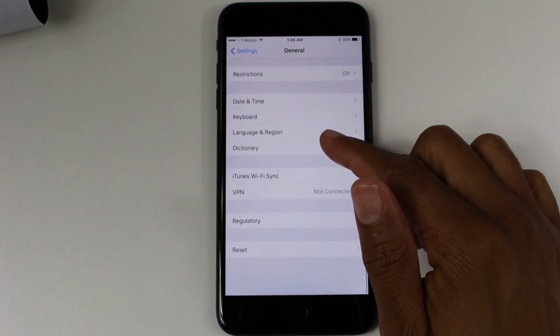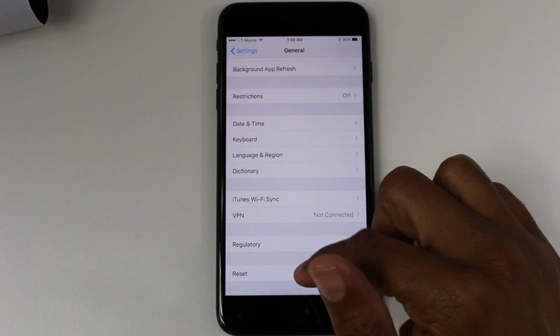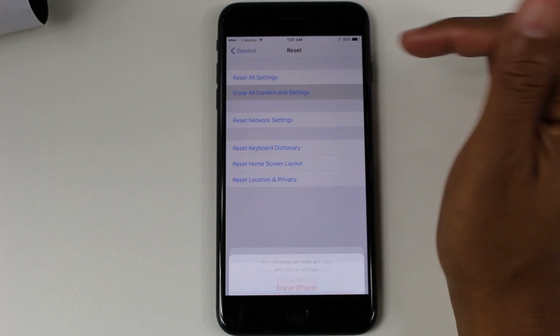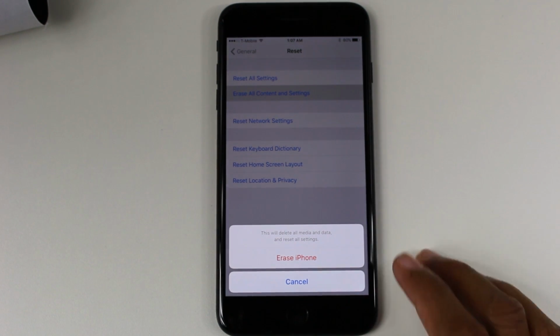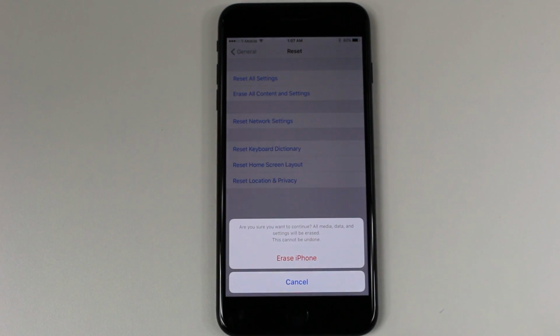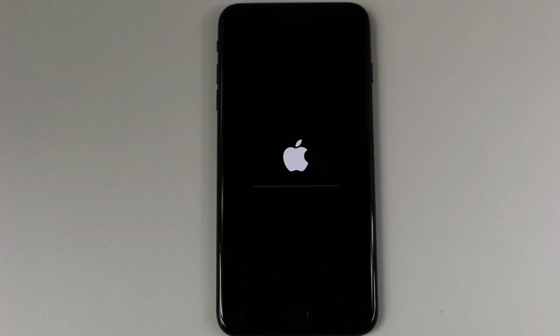go all the way down to Reset. And then we're gonna go to erase all content and settings. And then we're gonna tap erase iPhone. Erase again. And that's it.